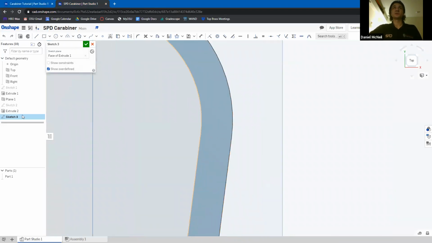So the first thing I'm going to do, now that we have a sketch on the face of extrude 1, is select the line tool. I'm going to click right where the circle intersects this tangent line. I'm going to go over perpendicularly, click again, start a new line coming down, also perpendicularly, and then over to the other edge.